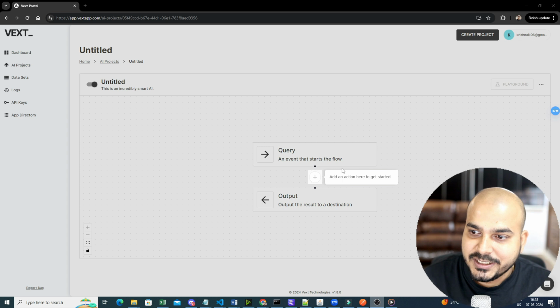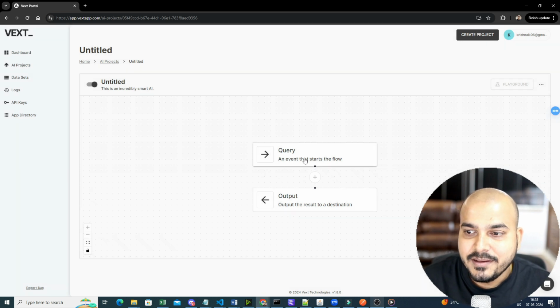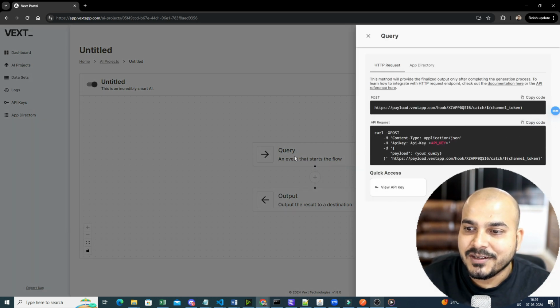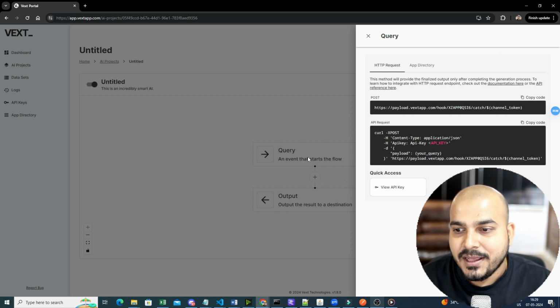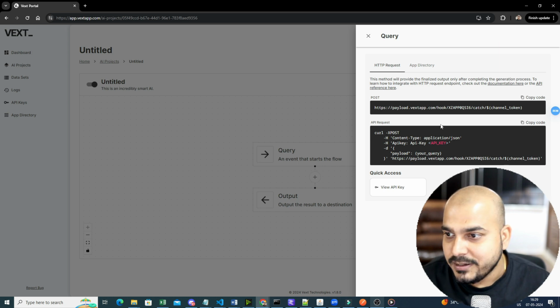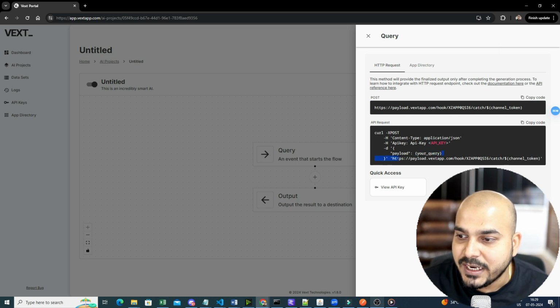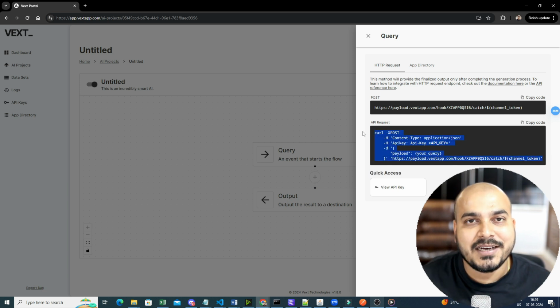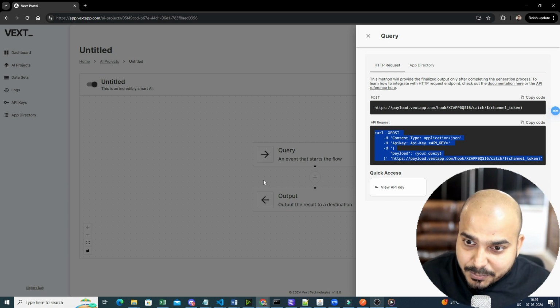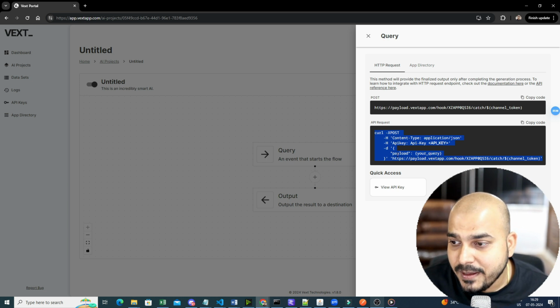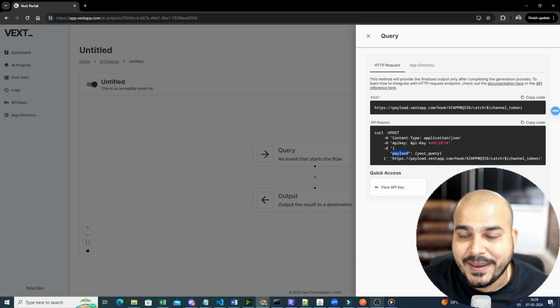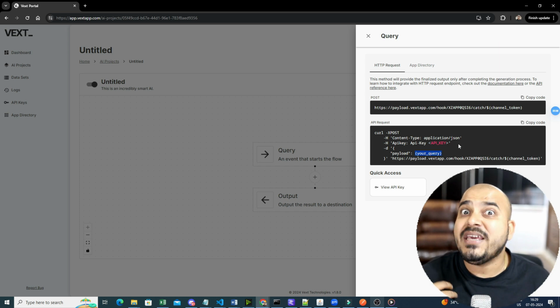Initially, once you start your project, you'll be getting two options. One is query. As you can see over here, it is written as an event that starts the flow. So as soon as you write your query, this entire event is going to get triggered. Here you can also see a variable called payload. We'll be discussing this POST request and all as we go ahead. This will be required at the last because with the help of this specific API, we will be able to access this entire LLM pipeline. Okay. But just remember this variable called payload. We are going to use this specific payload. This payload will be assigned whatever query we ask initially.